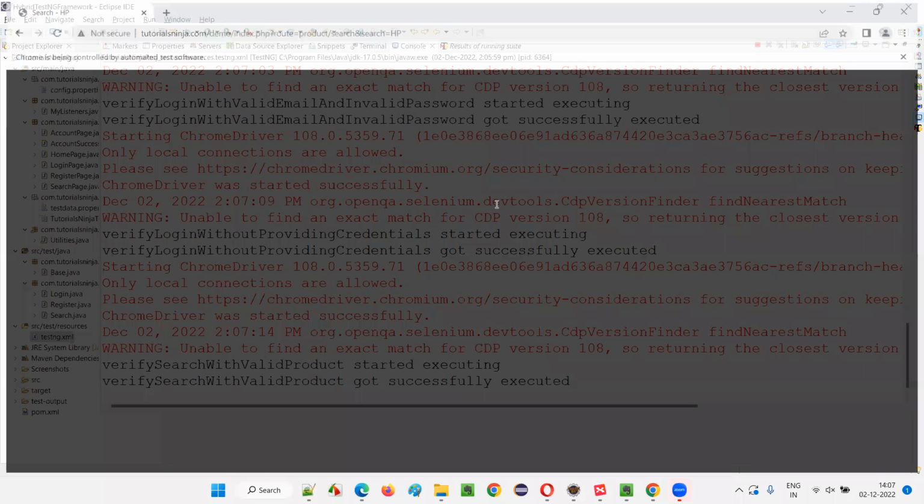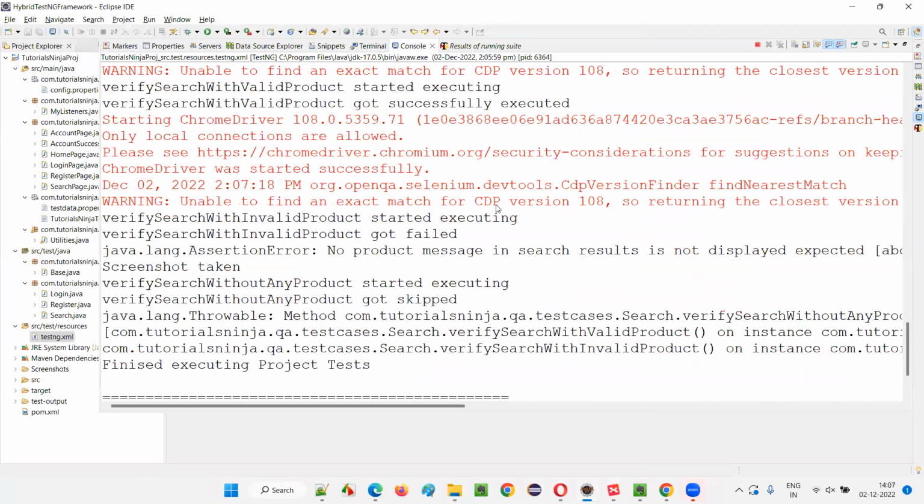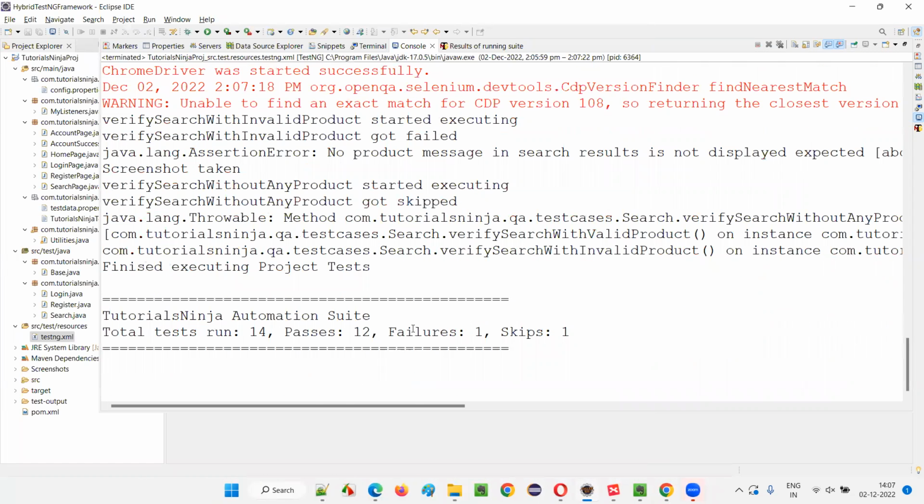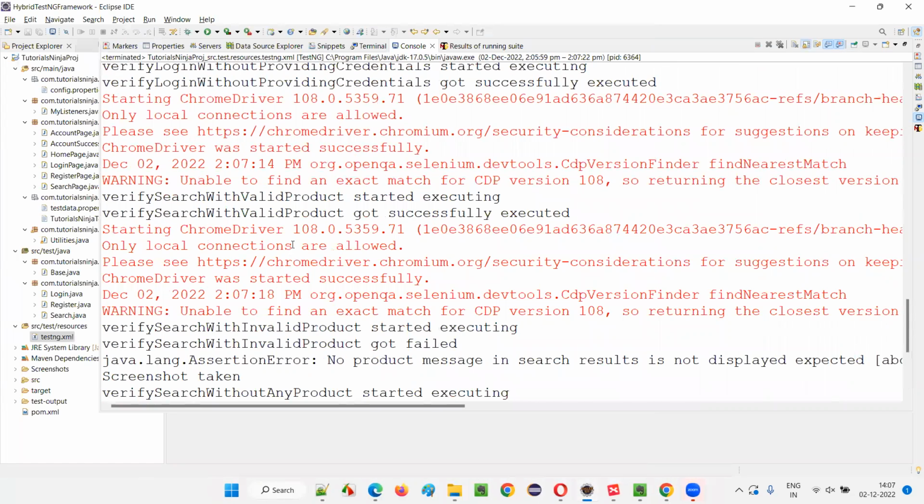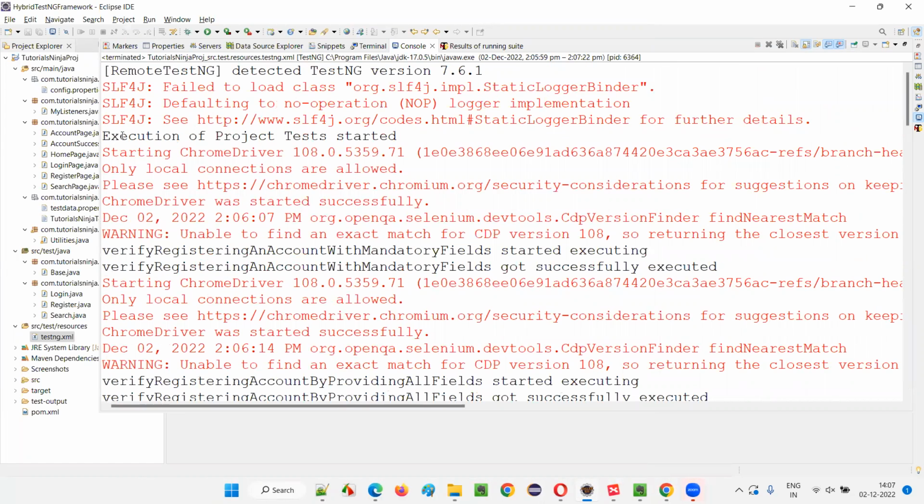Search test started. The first test will pass, guys, no problem. The second test will fail. We are intentionally failing the second test, and another test got skipped. Now let's see the logs. These are nothing but logs only, guys. These are logs, but we are printing them into the output console with the help of the listener methods.